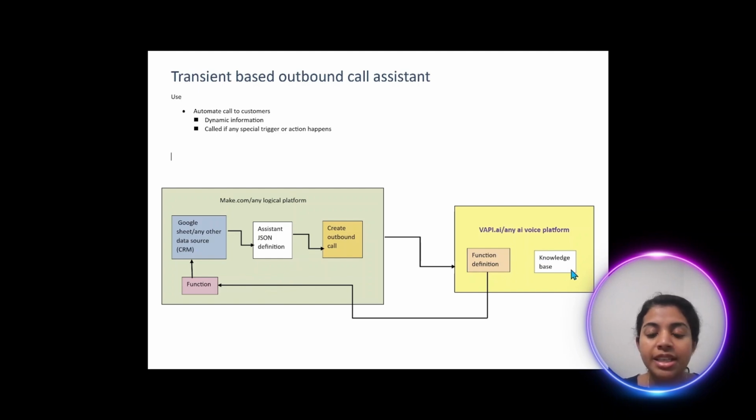And about the knowledge base, in this case I have not added a knowledge base, but if you want, you can add a knowledge base for the assistant. If you don't know about knowledge bases, you can check my video on how you can add a knowledge base to VAPI. So let's go through the system.